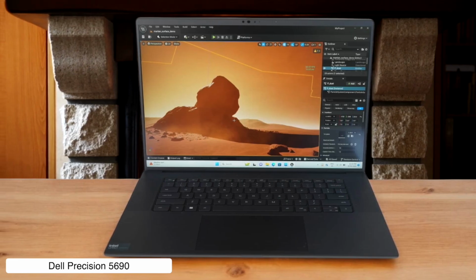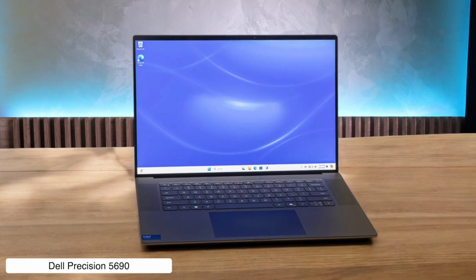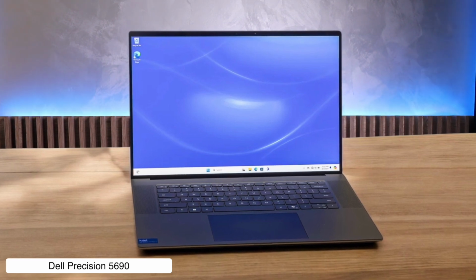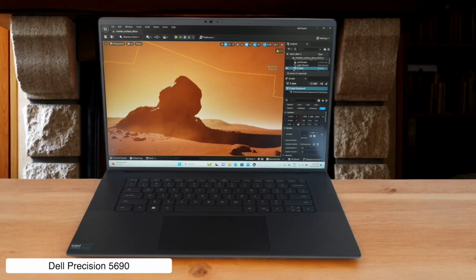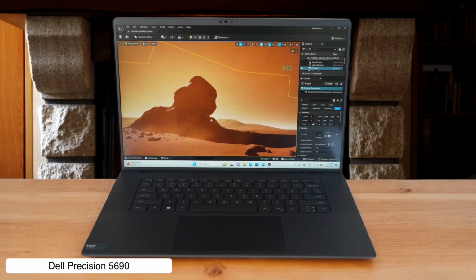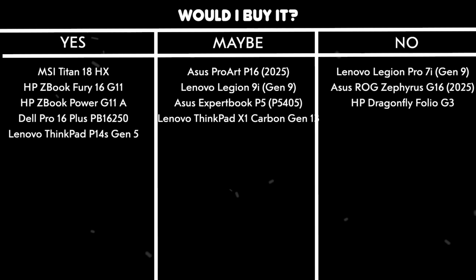The problem is that it costs more than a decent used car, and for all that money, Dell was apparently too cheap to include a decent number of ports, so I hope you loved the dongle life. Would I buy it? Yes, if I suddenly won the lottery, because this workstation is a performance beast designed to build the next architectural masterpiece without breaking a sweat.